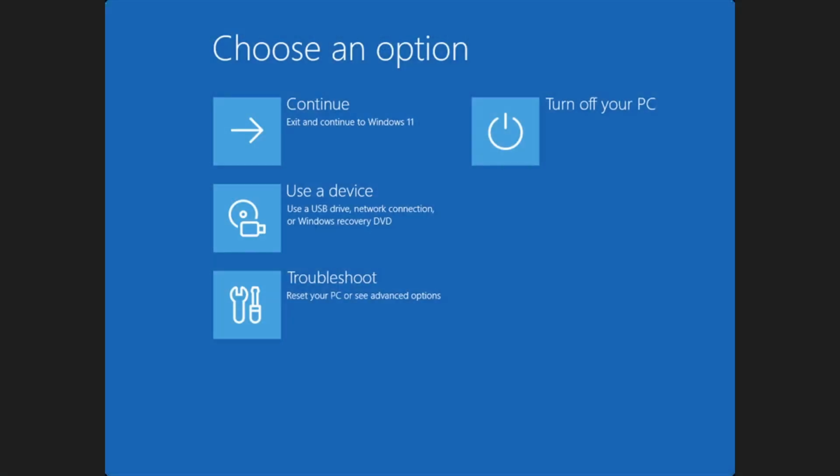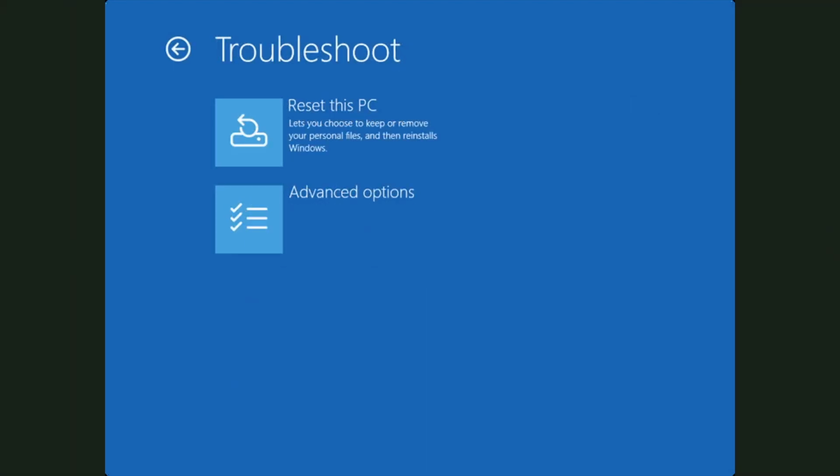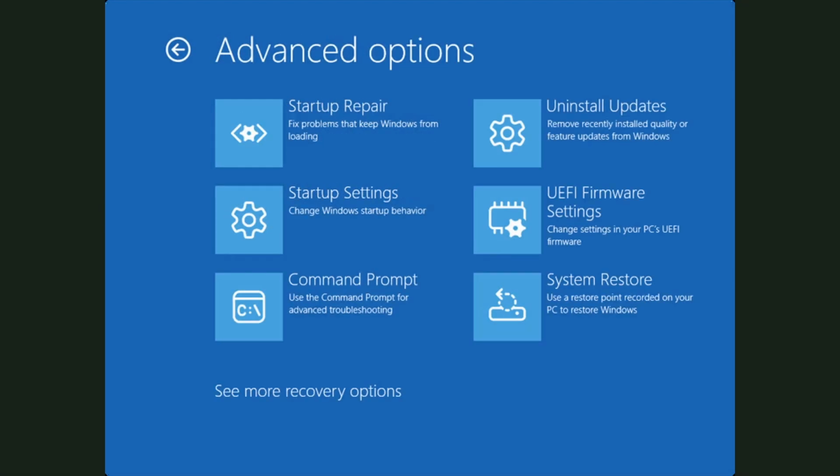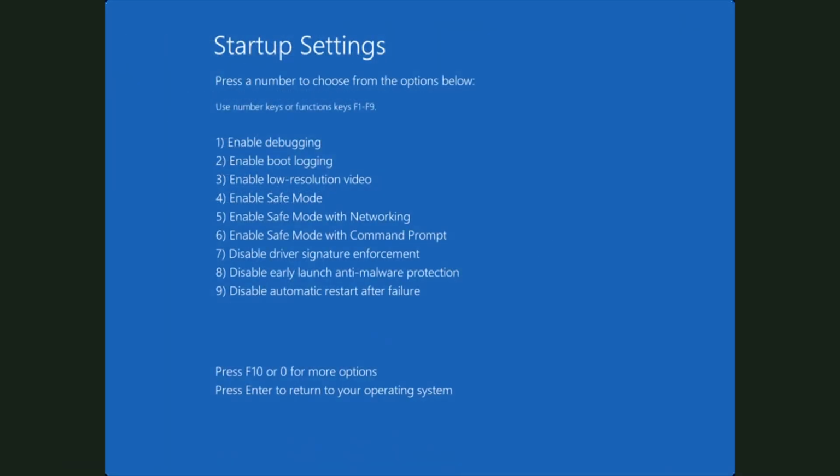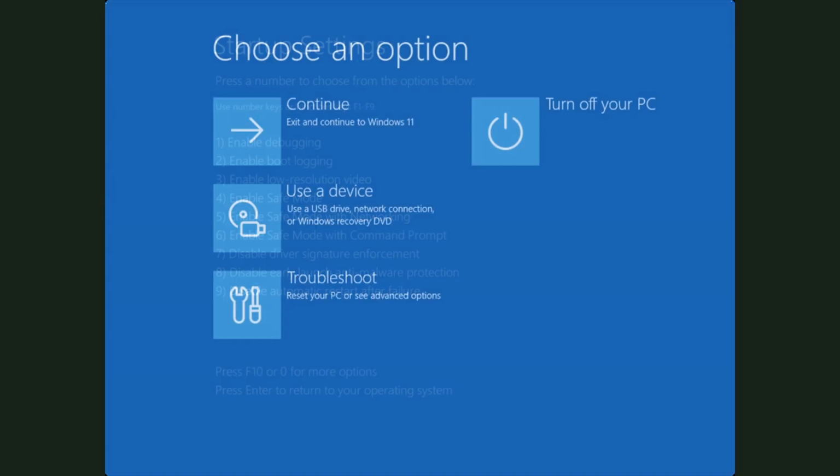Your PC will restart into this blue Choose an Option screen. From here, select Troubleshoot, then select Advanced Options, then select Startup Settings, and click Restart. Your computer will restart into this screen, and here you will select 4 or F4 on your keyboard. This will get you into safe mode. If you select 5 or F5, you'll get into safe mode with networking.